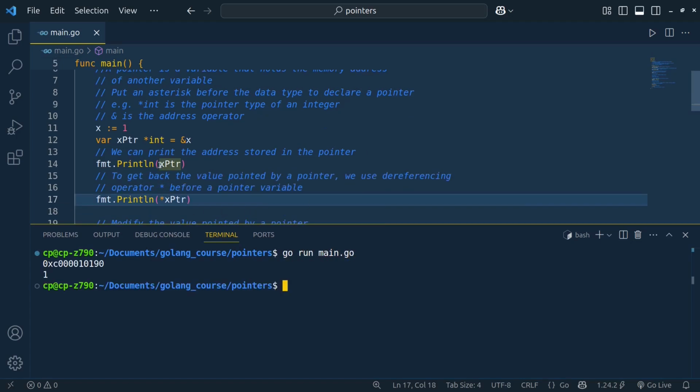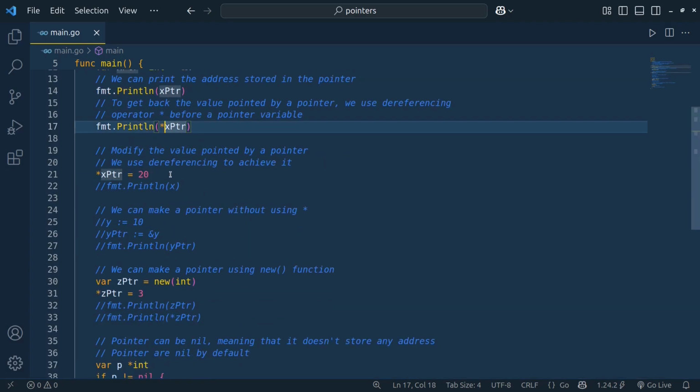Okay, you can see the address coming from the CPU memory management operations, and the CPU decides to give me this position in the memory to store my variable x. And of course, when I do the dereferencing, I'm able to get back the value of 1, okay? And we can modify the value pointed by a pointer by dereferencing. So what does it mean? Let us see. Now I can do something like this.